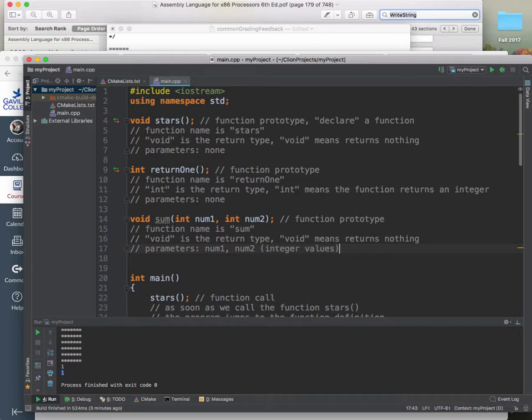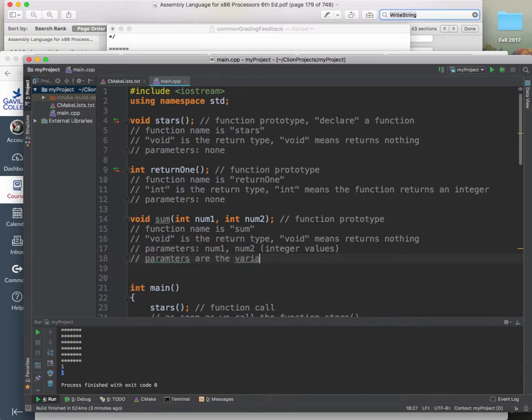So parameters are the variables in between the parentheses of a function, right? You don't have to have 2, you can have none, you can have 1. In fact, let me just show. Let's just call this showNum. Let's start with one parameter. So the function is called showNum. It's still a void, and it has one parameter, which is an integer value. So what are we going to do with this?